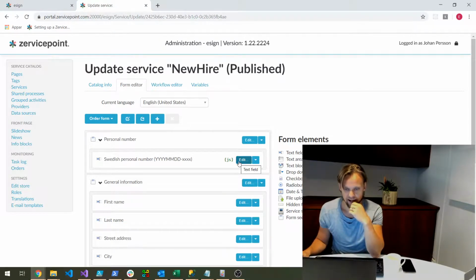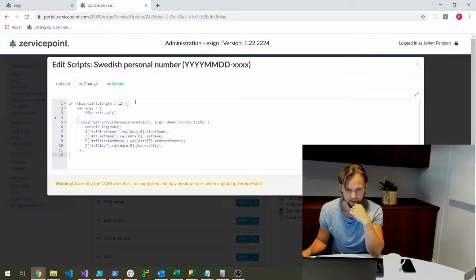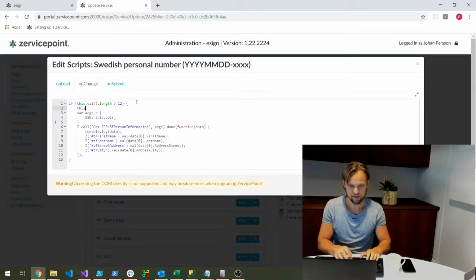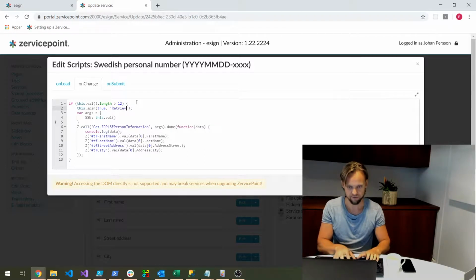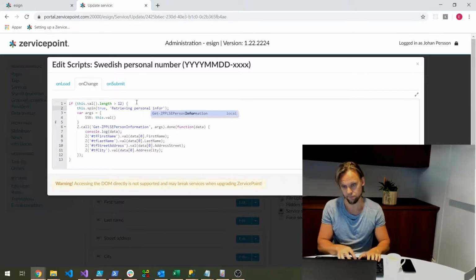So we have features in our JavaScript API for that. Let's go in and look at the JavaScript again. I'm going to write just like this: dot spin, and we send in true and a message. Retrieving personal information.